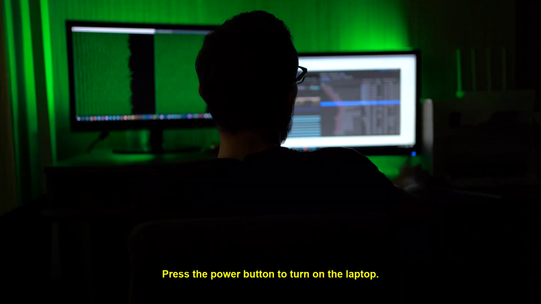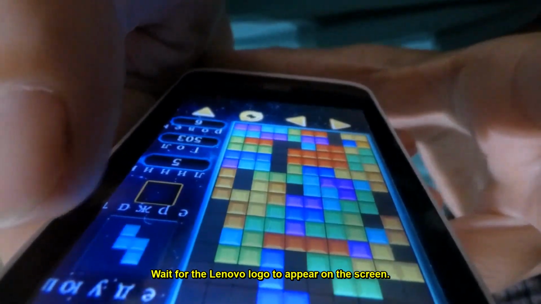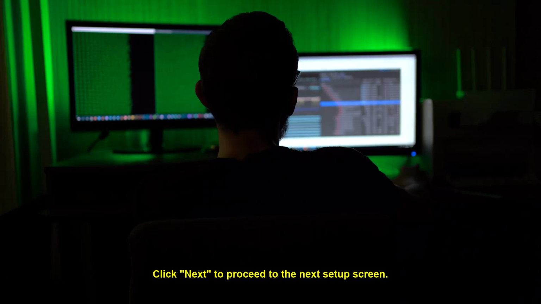Press the power button to turn on the laptop. Wait for the Lenovo logo to appear on the screen. Select your preferred language when prompted. Click Next to proceed to the next setup screen.